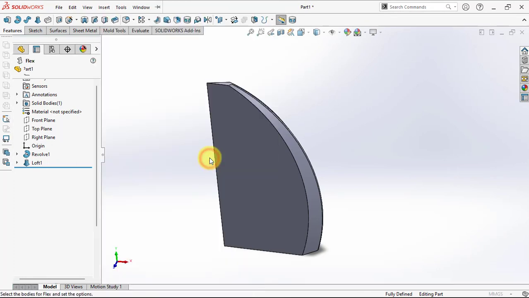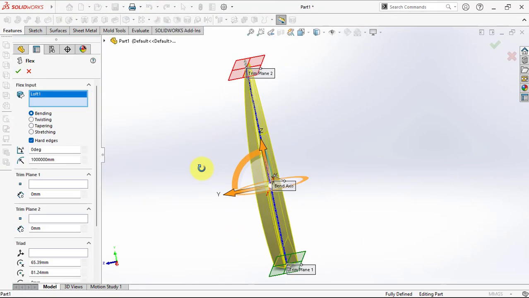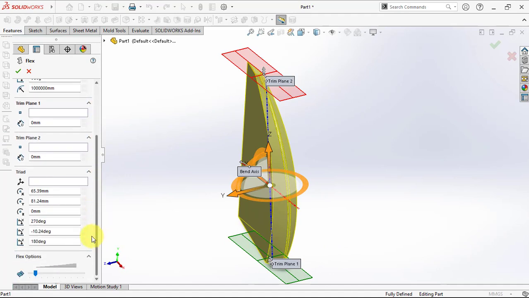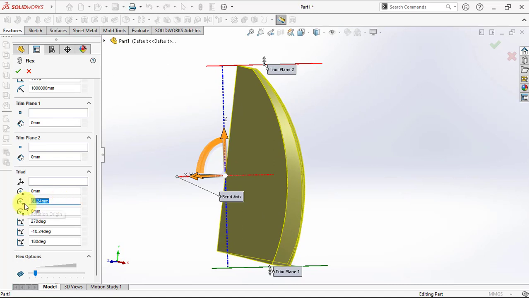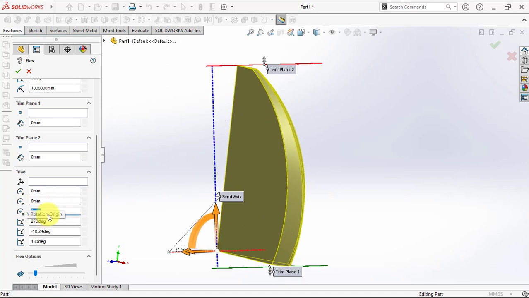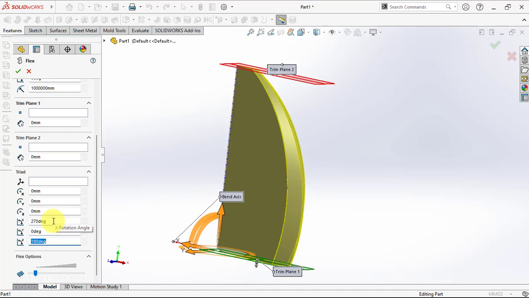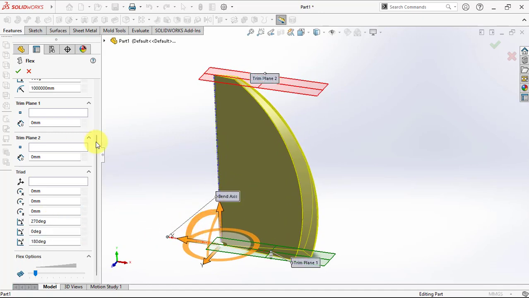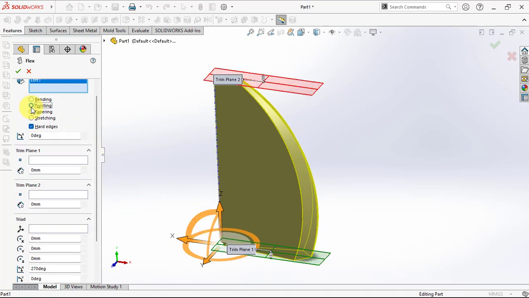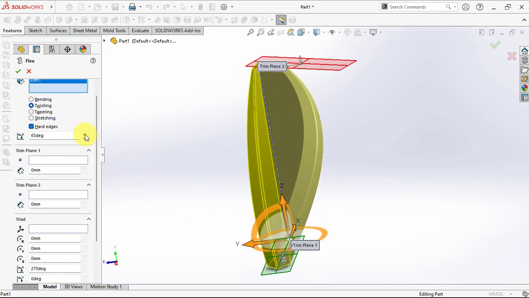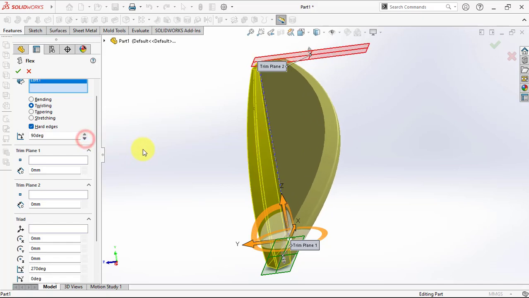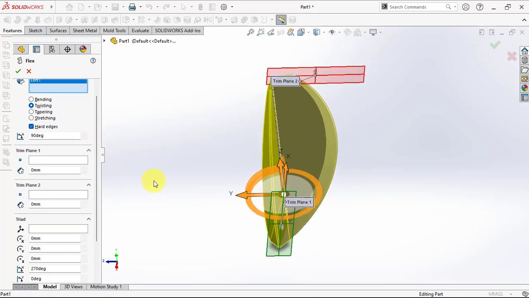Choose the flex command. Click part. X position at 0. Y position at 0. Y rotation angle at 0. Click twisting. Set the twist angle at 90 degrees. OK.